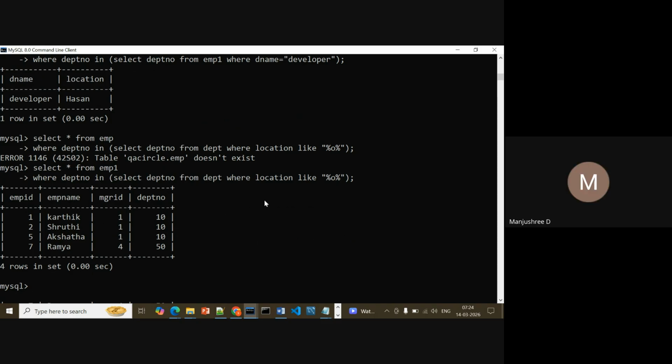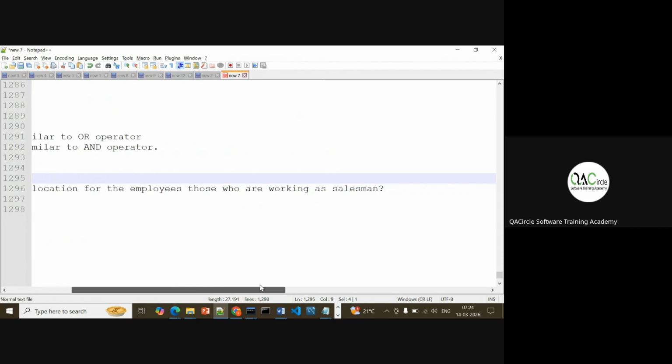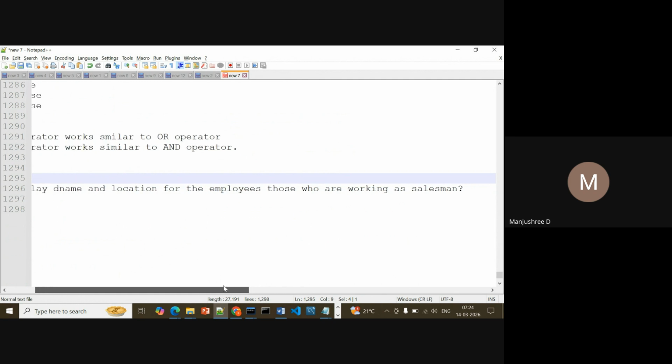I should write using department number. By using the table I can write, but by seeing the question only, how can I identify, ma'am? So here it is mentioned two different data subqueries. So here you have an unknown data also, right? For example, display the D name and location for the employees who are working as a salesman. This one can write in normal also, no?